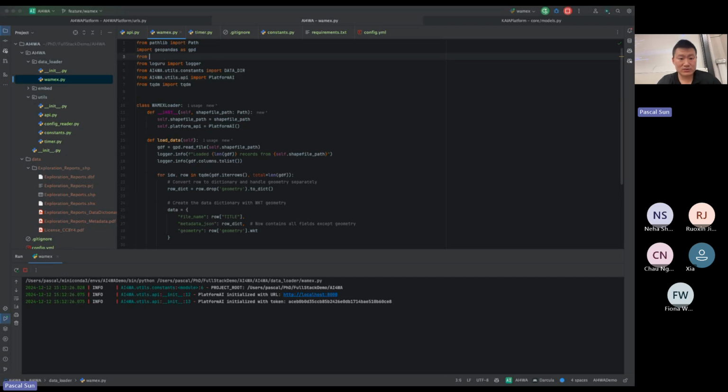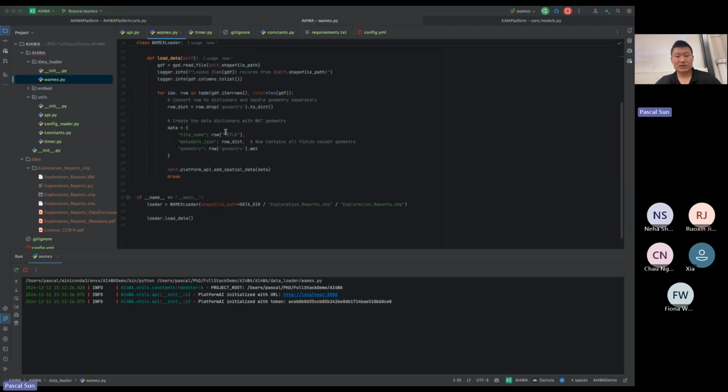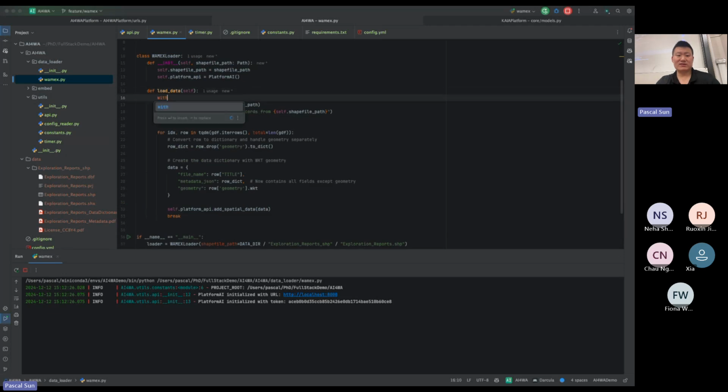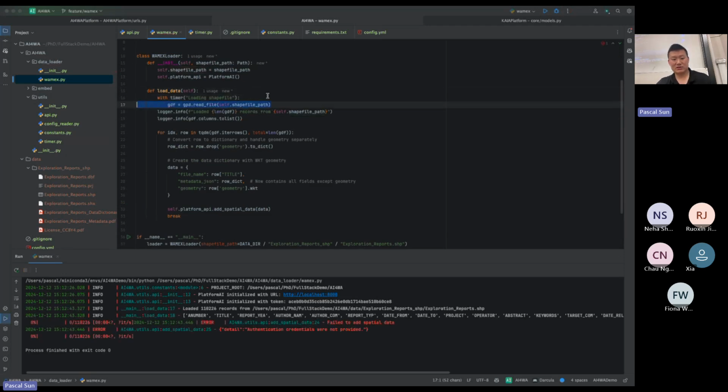So let's try to use AI for the timer, import timer. And then we just notice that this process is actually taking a long time, but we're not sure how long it is. So by doing this, it should be able to give us a profile about how long it takes for that step. We can run it again to show you how it works.